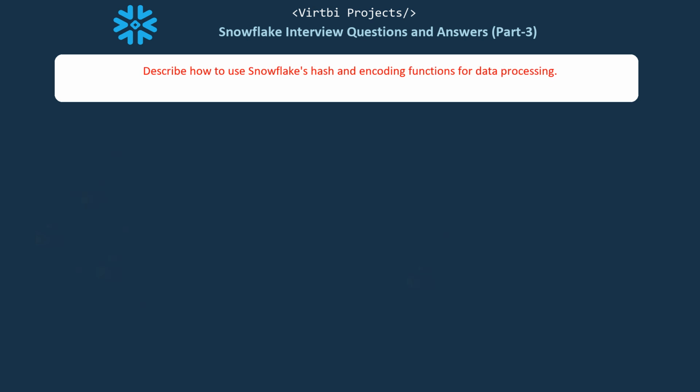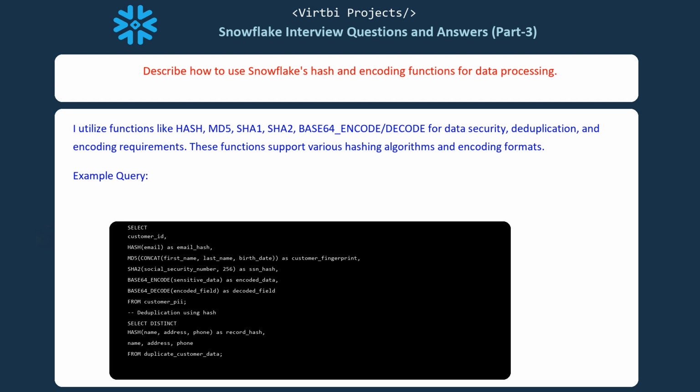Describe how to use Snowflake's hash and encoding functions for data processing. I utilize functions like hash, MD5, SHA1, SHA2, base64_encode and decode for data security, deduplication, and encoding requirements. These functions support various hashing algorithms and encoding formats. Here's an example query.